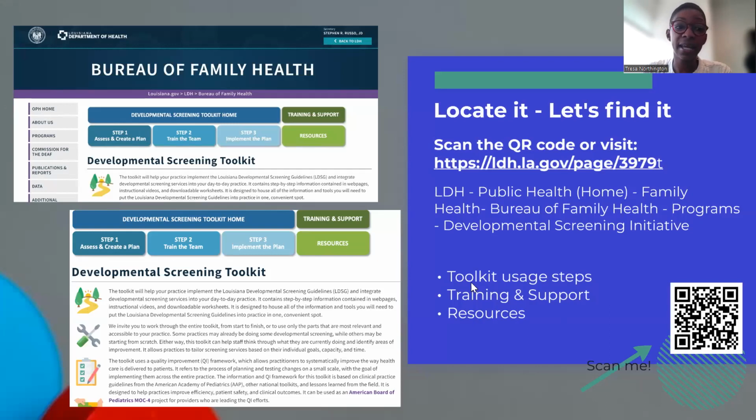As you'll see on the left side, that's what the toolkit looks like. Once you navigate to the actual homepage, you'll see the Bureau of Family Health at the top, and then the steps at the bottom with training and support and resources to the right. Now that we've reached the homepage, we can navigate through the various components. At the beginning of the page, you'll see the Developmental Screening Toolkit with a little bit of a description of what it is, in more detail, so you can see if this is something that would be right for you and your practice and your team. It contains usage steps, training and support, and resources once again.